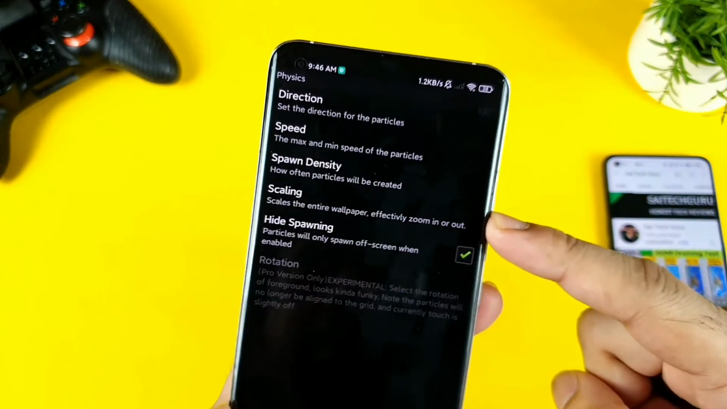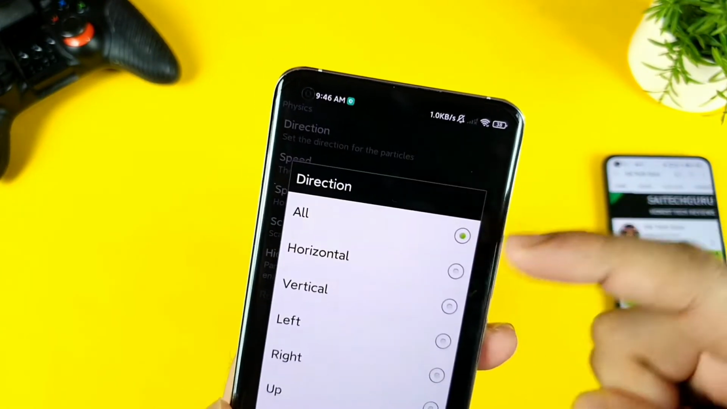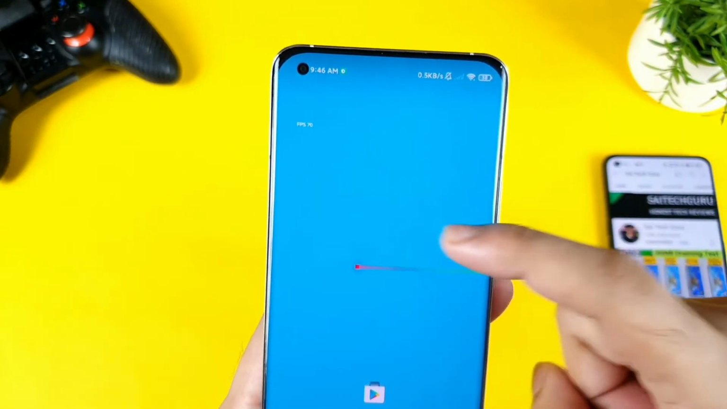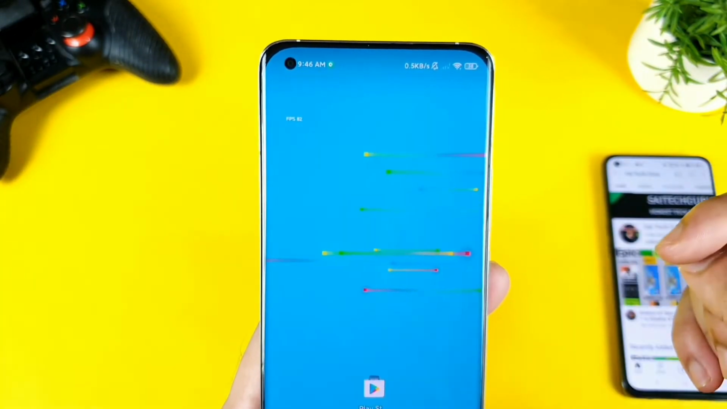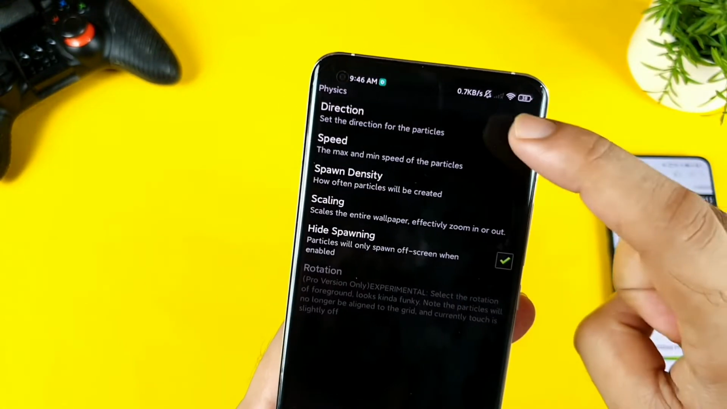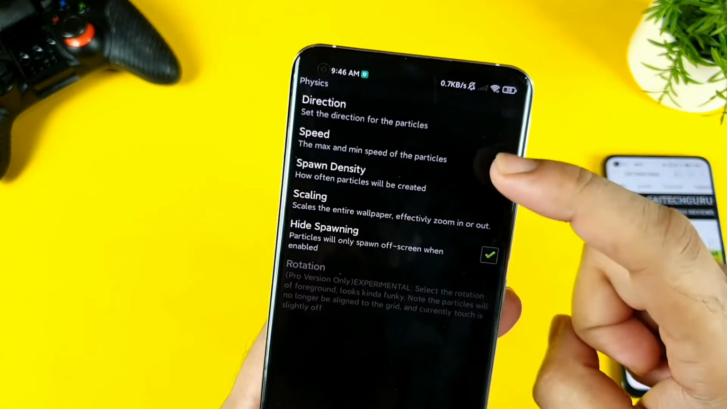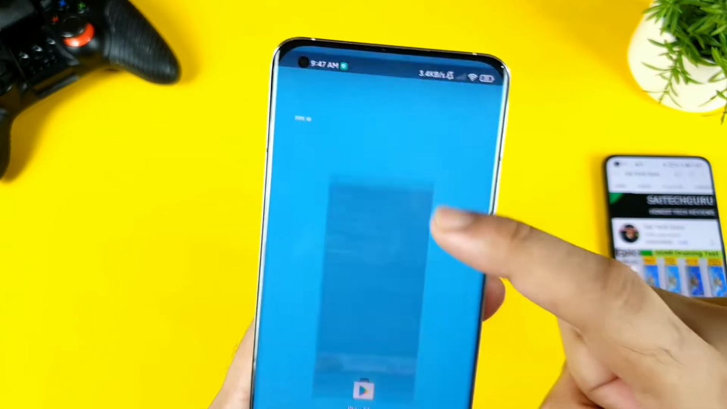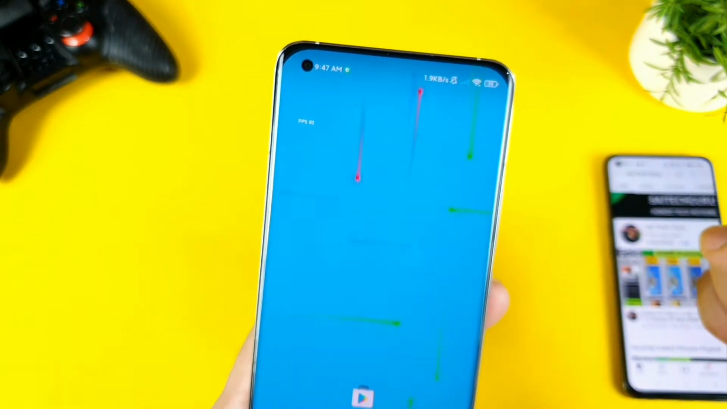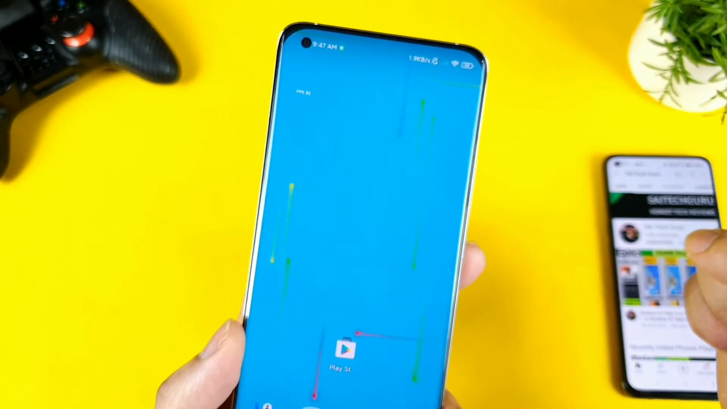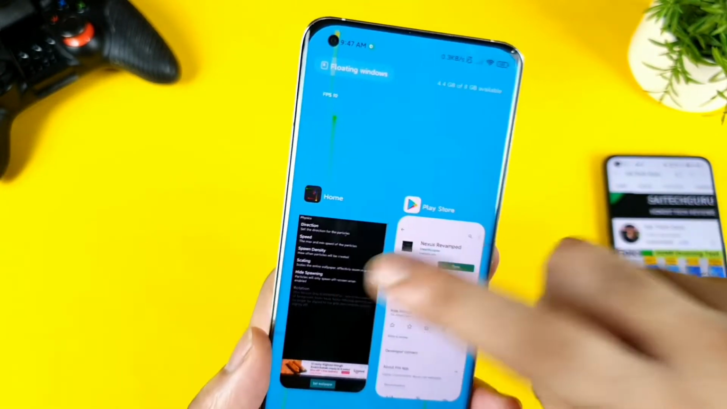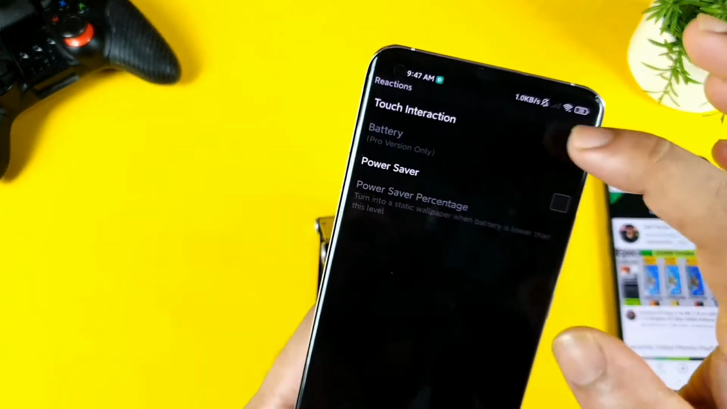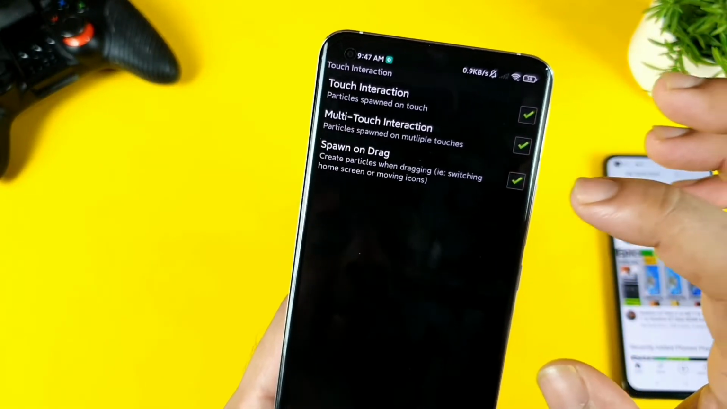There are also settings related to the physics and the direction of the particles. You can select all directions, or maybe only the horizontal direction, only in one direction. There's so much customization you can do, friends, that's the reason I was able to explain all these details. You can set the max speed and minimum speed, or a single speed. As you can see, these are the full speeds. Wow, as you can see, friends, clearly, as I said, there's a lot of in-depth customization you can do for each and everything. Touch reaction, how you want it, as you can see.